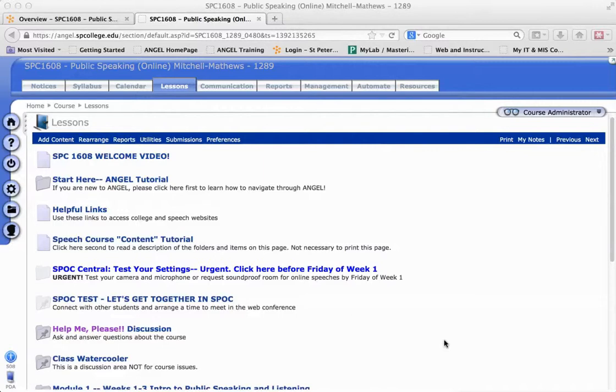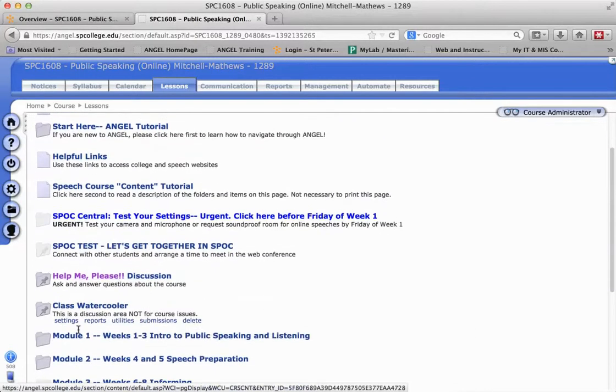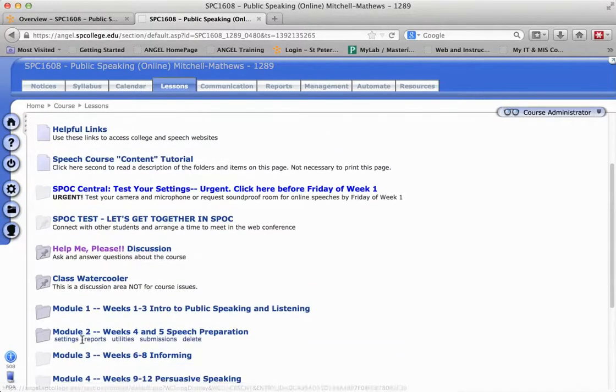So let me show you what I'm talking about. I'm in a course here that has been converted over to Desire to Learn, and I'm on the Lessons tab. You'll notice that there are certain folders here, and those folders will become specific modules. But what you'll also notice is that there are individual pieces of content, like a page of text here, there happen to be some discussion forums here, and then again you'll have the folders.